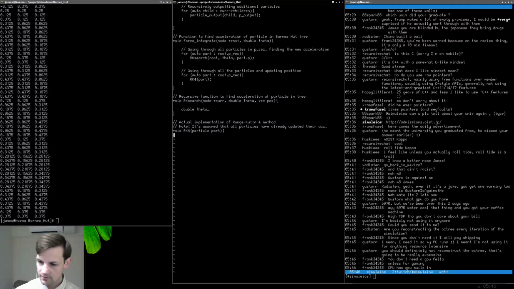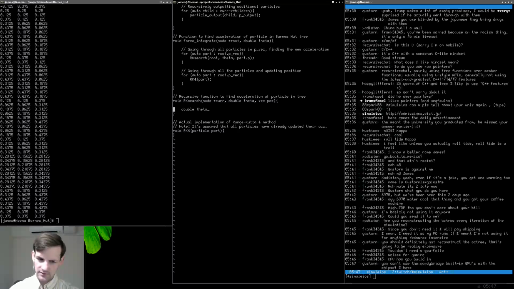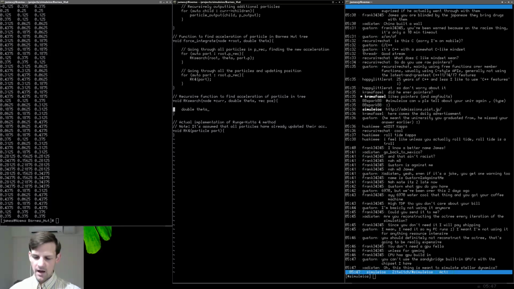I mean, let me think. How would you do this without reconstructing the octree? I don't know how to do that. Is there a way to manipulate the nodes of the octree such that we don't have to reconstruct it? I mean, we could assume small variance, and then we'd only have to reconstruct internal nodes. I don't know. I don't know how to think about it.